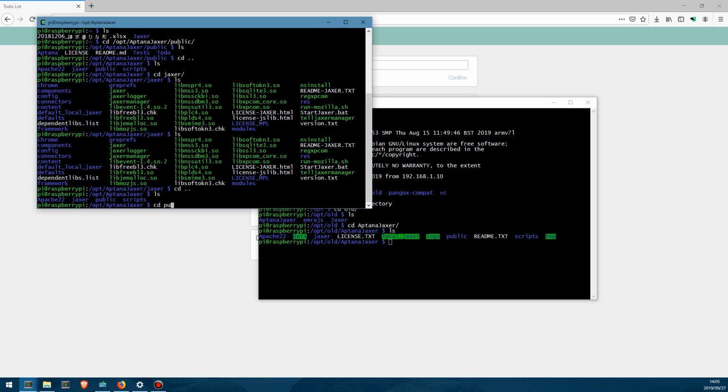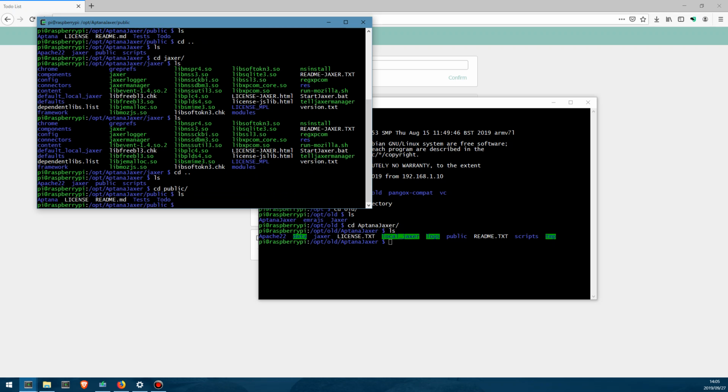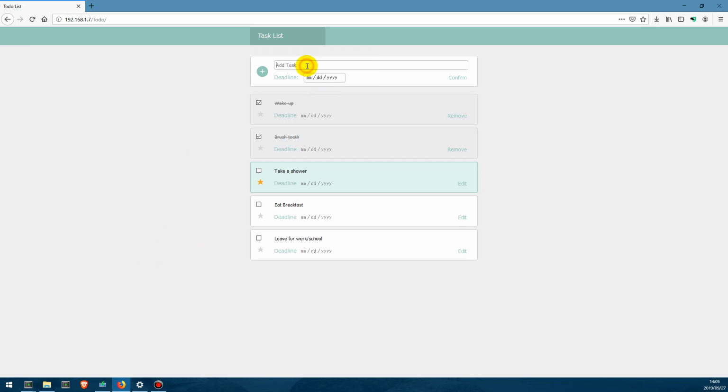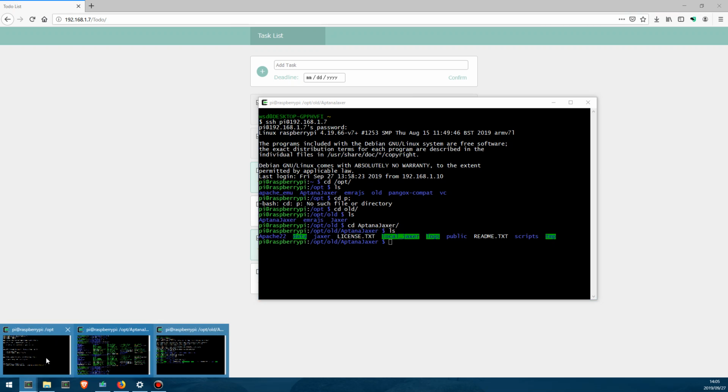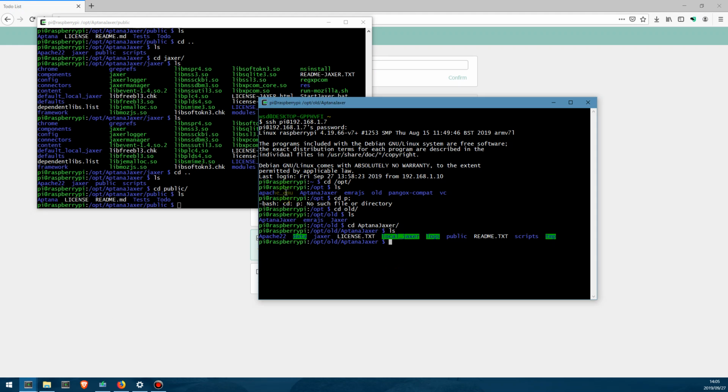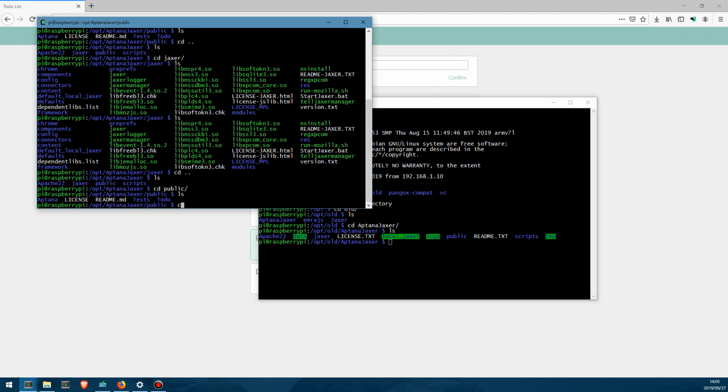Public, we have a few public things. License, readme, tests, and to-do is in here too. To-do is just a simple to-do list that I made, and this shows that as I'm messing around with things, if I mess around with things too much, then this application will stop working and I can go through and find out why it's not working. So I've just been using it to calibrate. So that's our public folder.